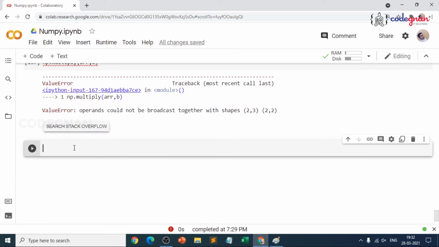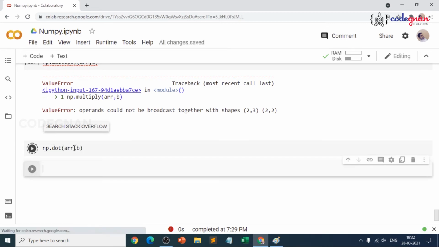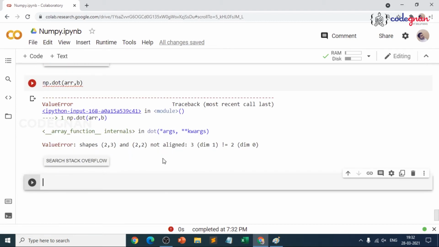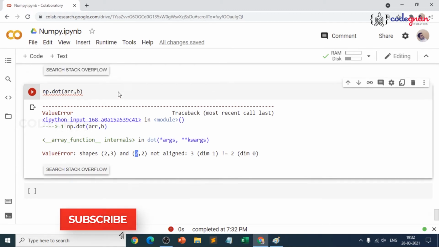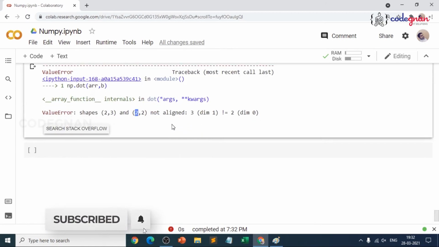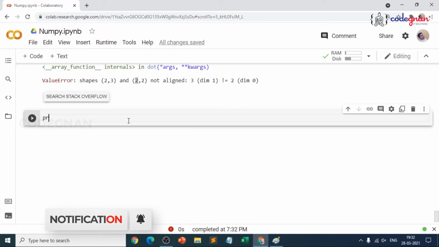Because when you give np.dot of ARR comma B, you see what happens over there? It will clearly throw you an error because it is 2 by 3. The number of columns are 3 and the number of rows are not matched. Just make sure when you're working on dot product, keep it very simple. Right? So that is about dot product.